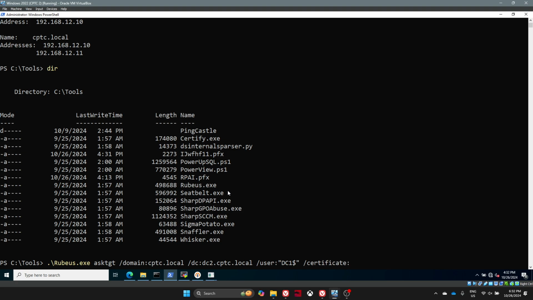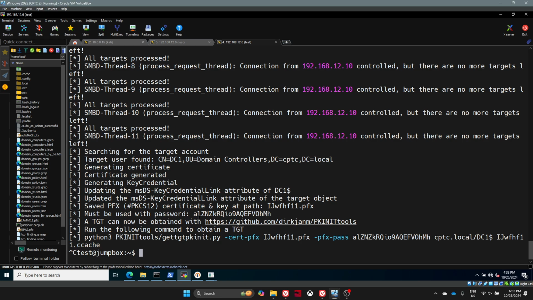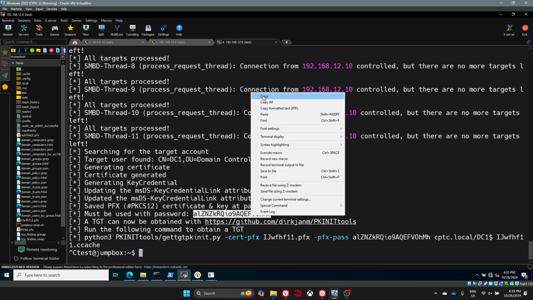Certificate, and then IJ. It's not letting me autocomplete, which makes me very sad. That's okay. And then password, the password that it gave us for the certificate. This is not a password for the account. This is a password for the certificate that it just generated.